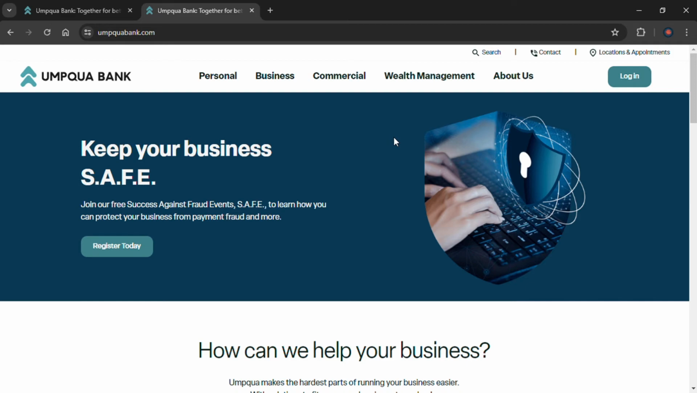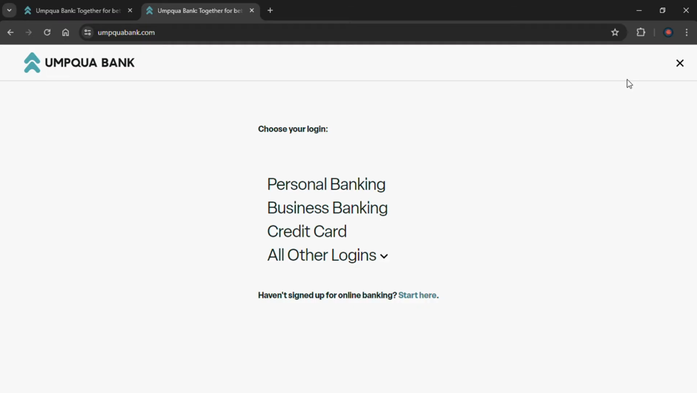And here you can see there is a login button on the top right corner of your screen. Click on login. Now after clicking on login, you need to choose a login based on what you want to log in into. It's either personal banking or business banking or credit card or other logins as well. For now, I'm going to choose personal banking.